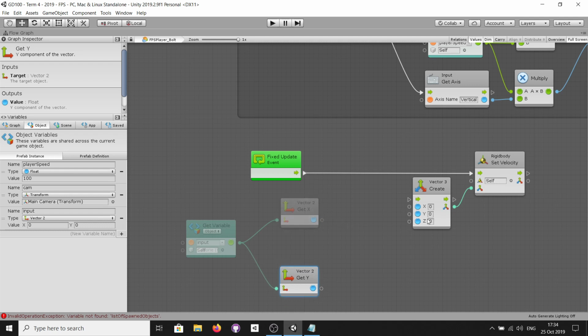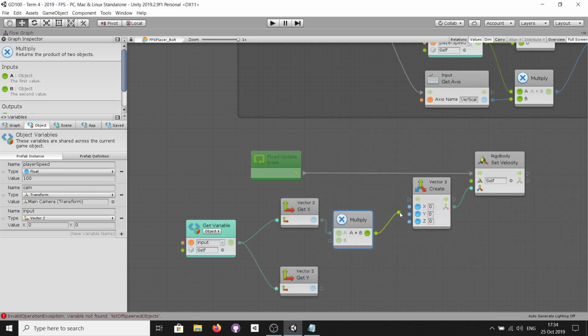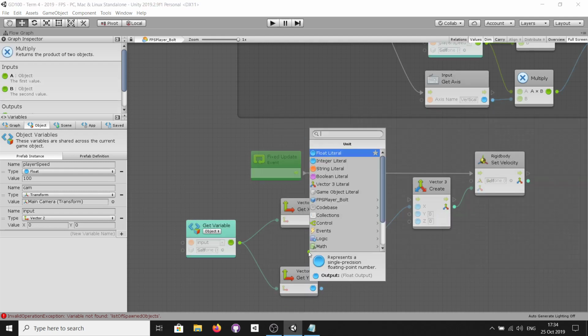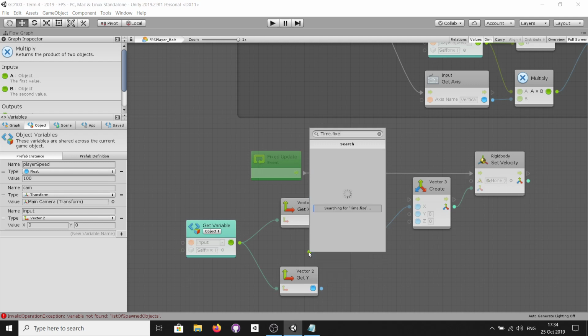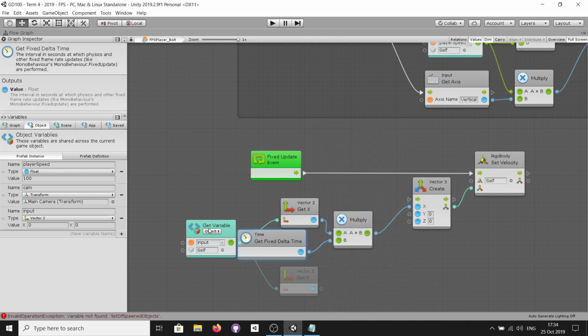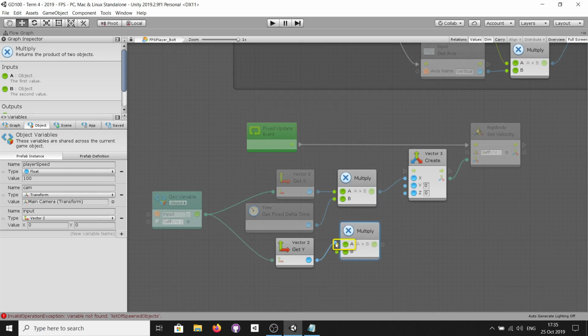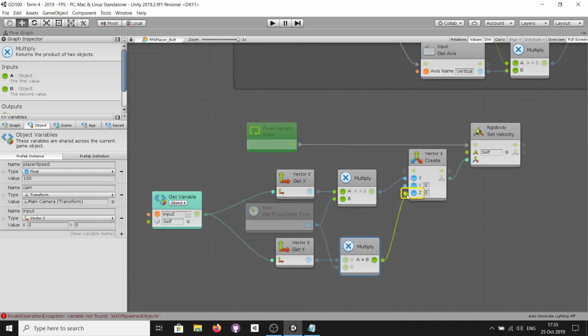Okay, so before we put these in here, we want to multiply them by something called Time.fixedDeltaTime. Now, if you were doing this in the Update, it would just be standard deltaTime, but because we're doing it in the FixedUpdate, we want to use fixedDeltaTime. So we're going to do that for both of them. That way allowing me to make sure that my movement doesn't get affected by my frame rate. There we go. Okay, so that's the movement done.